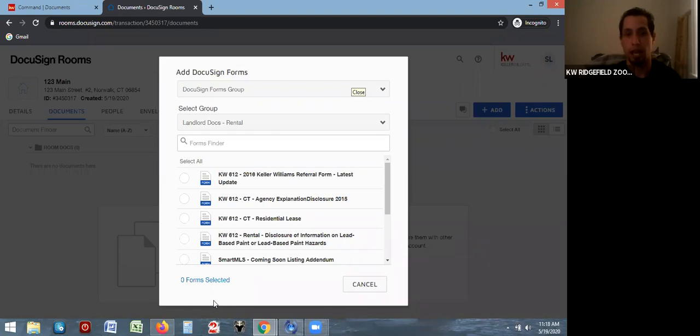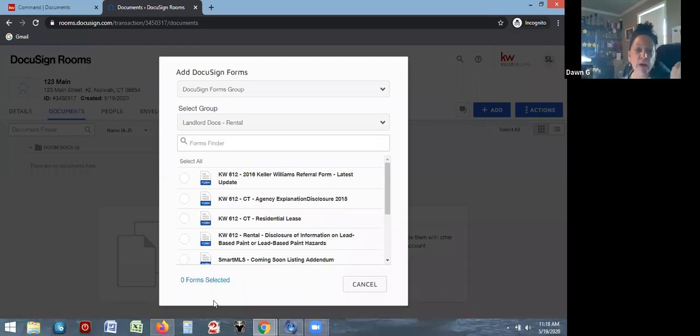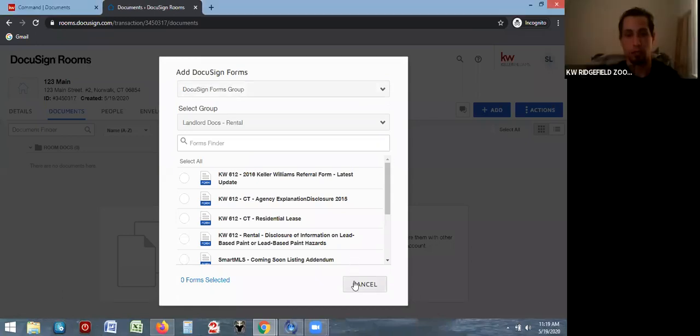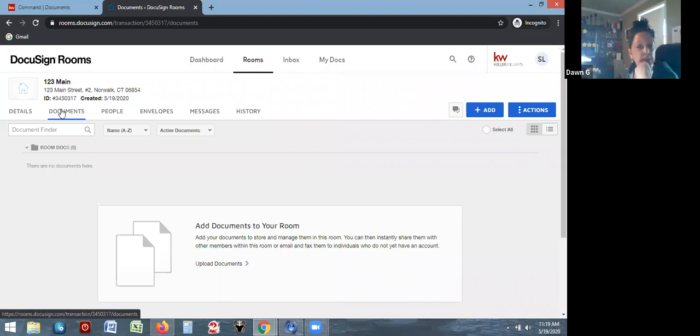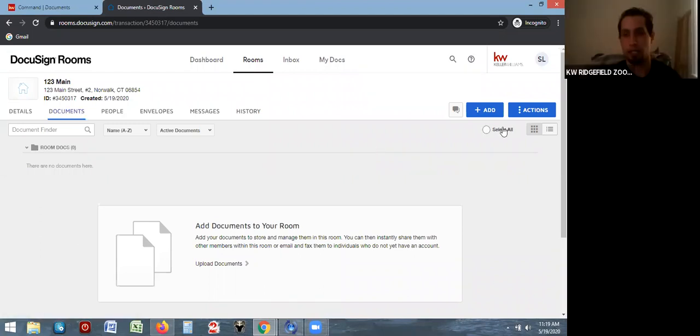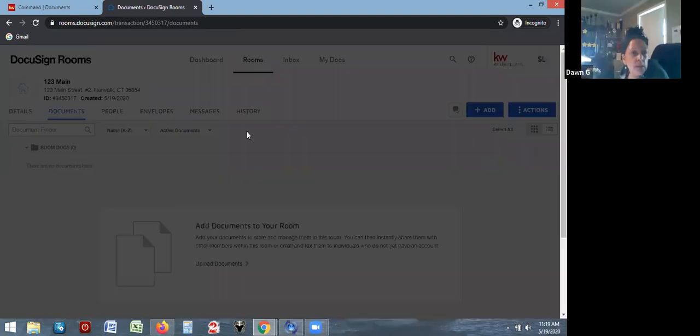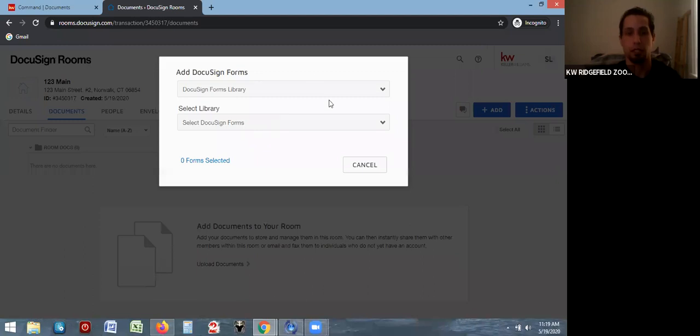Which tab are you talking about, Dawn? The one you're on right now with the documents, like one step back. So we were on the details tab, and then we went here to documents. It's this tab right next to details. Okay, all right. And once you are on the documents tab, go to this plus add button towards the top right, and select Docusign Forms from the drop down. Perfect. And that's then what's going to pop up with this box about adding Docusign Forms. So this is where we were.